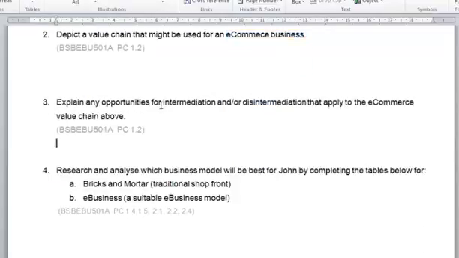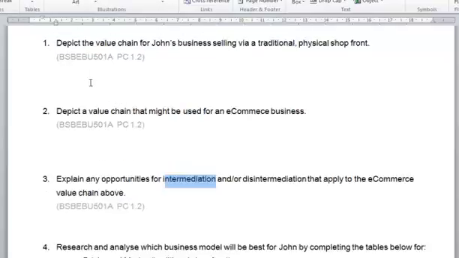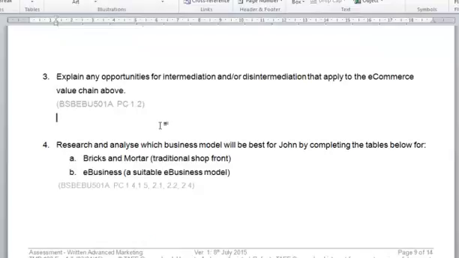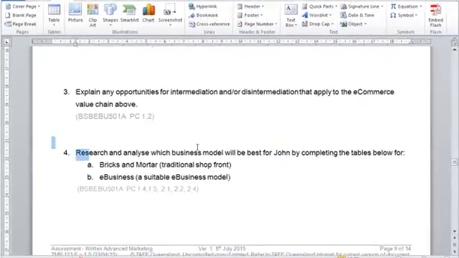From there, you'll also explain opportunities for intermediation or disintermediation. So intermediation is adding more links into a particular chain, whereas disintermediation is removing some steps or links out of the chain. So just have a think about the different options and try and think of at least one intermediation or disintermediation. But if you really are switched on, you might be able to think of one of each, for example.